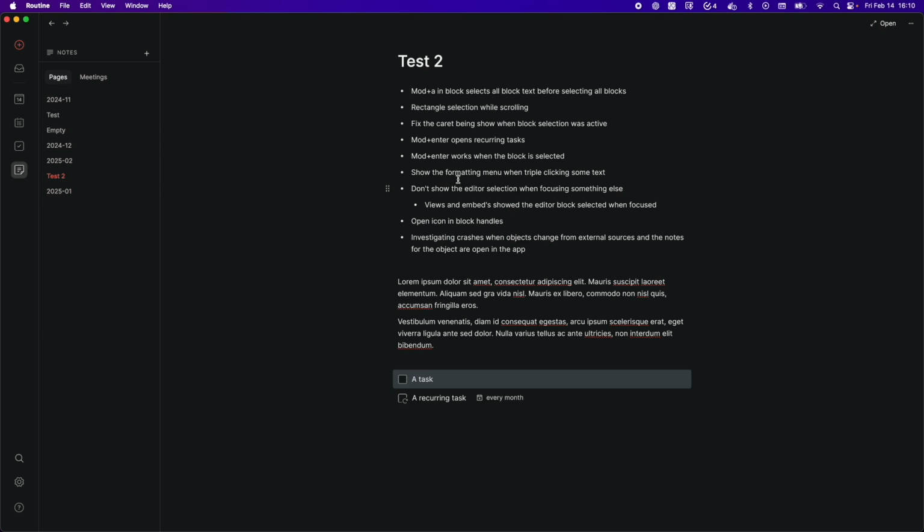We also fixed triple click. When triple clicking some piece of content, the formatting menu would hide. That was unintended, so that's fixed as well. So now you can select the full paragraph and very easily apply the formatting to it.